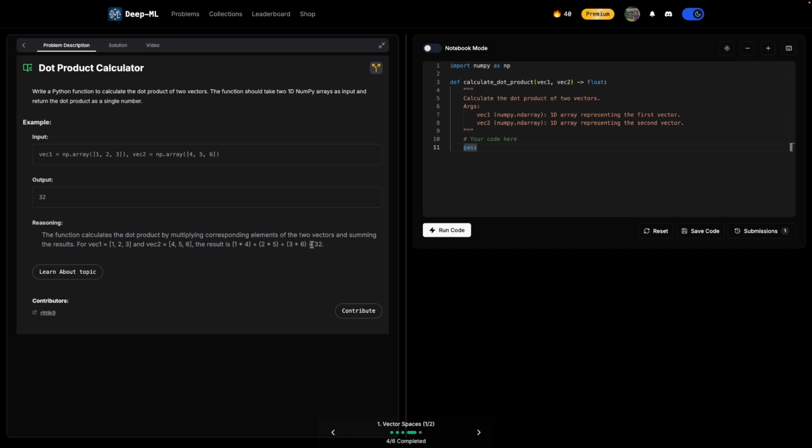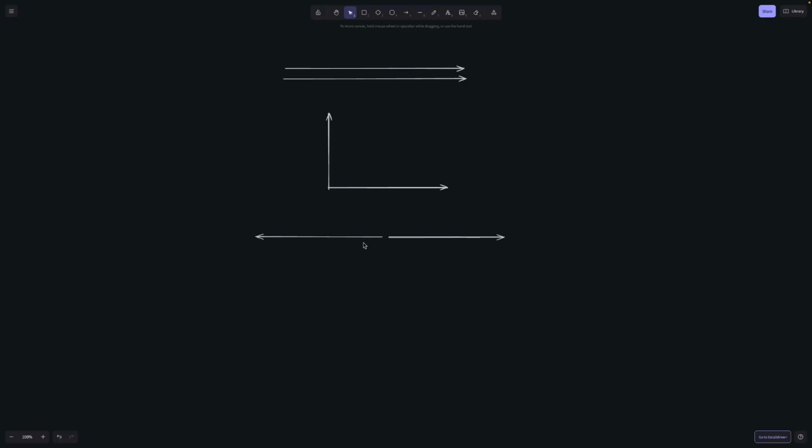So let's just take an example here. Okay, let me just open Excalidraw here. Now, if two vectors point in exactly the same direction, so consider these two vectors, the dot product will be positive, and it will be maximized. If they're perpendicular like this, at 90 degrees, the dot product will be 0. If they point in the opposite direction, then the dot product will be negative.